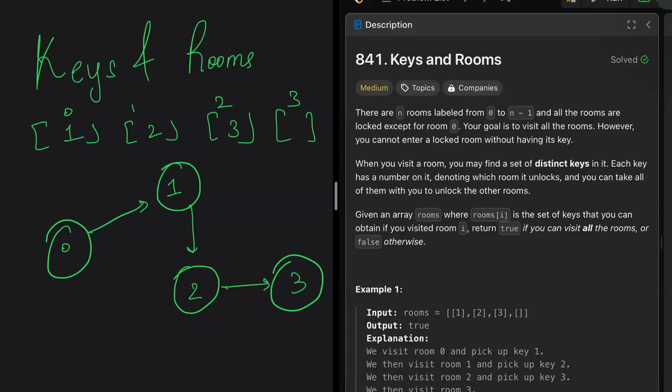Hi guys, so today we'll be solving this problem called keys and rooms. Let's read it. There are n rooms labeled from 0 to n minus 1 and all the rooms are locked except for room 0. Your goal is to visit all the rooms, however you cannot enter a locked room without having its key. When you visit a room, you may find a set of distinct keys in it. Each key has a number on it, denoting which room it unlocks, and you can take all of them with you to unlock the other rooms.